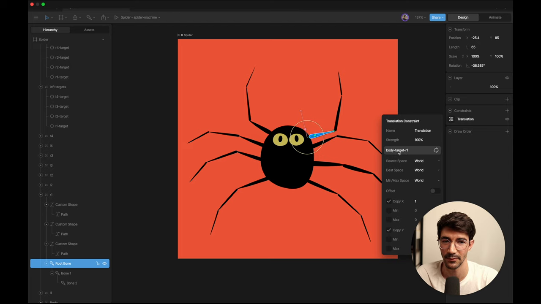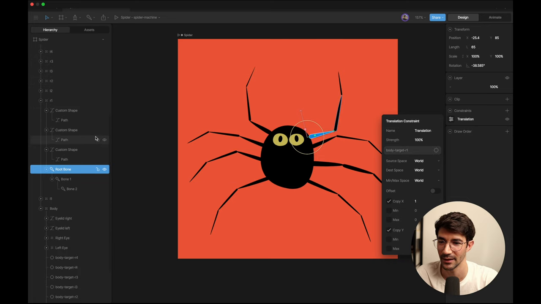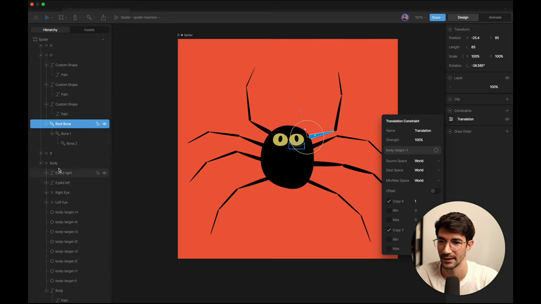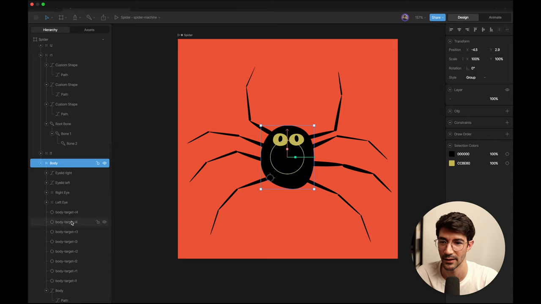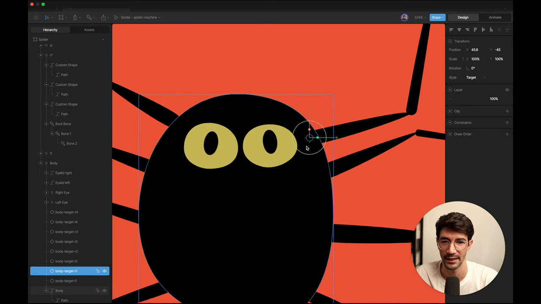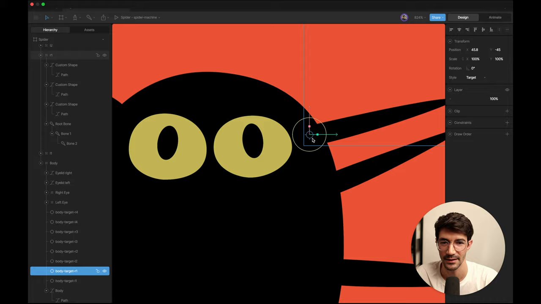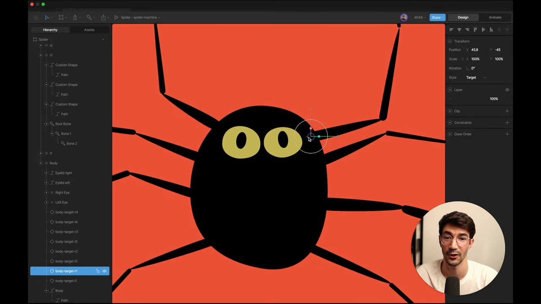And you'll see it's body target R1. And if we take a look at body target R1, you'll note that within the body of the spider, we have a number of different targets defined as well. And as you can see, as I'm scrolling over these, the targets are basically the base of the legs. So there's probably other ways we could have done this as well. This is how I chose to do it. But yeah, body target R1, if we zoom into that, you can see there it is. And the root bone is just following that.